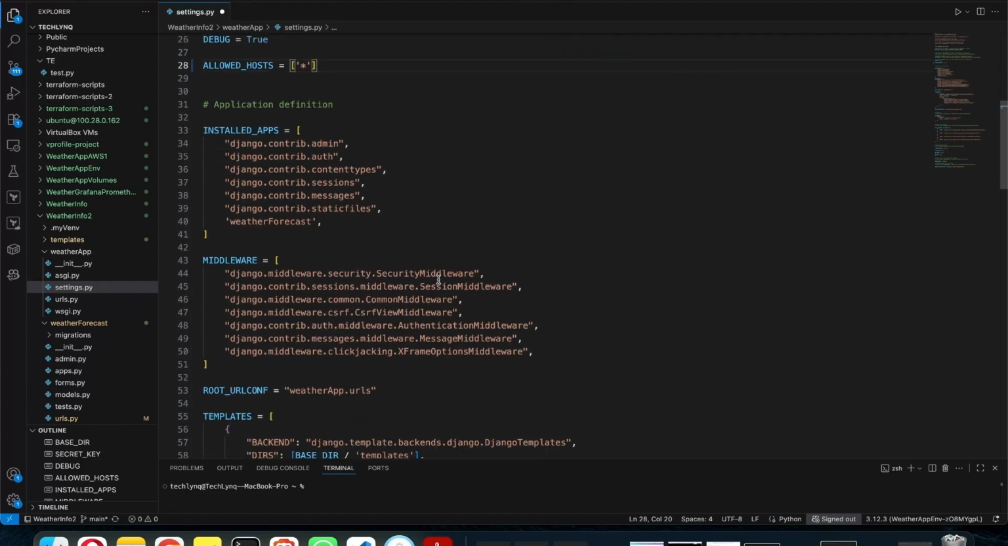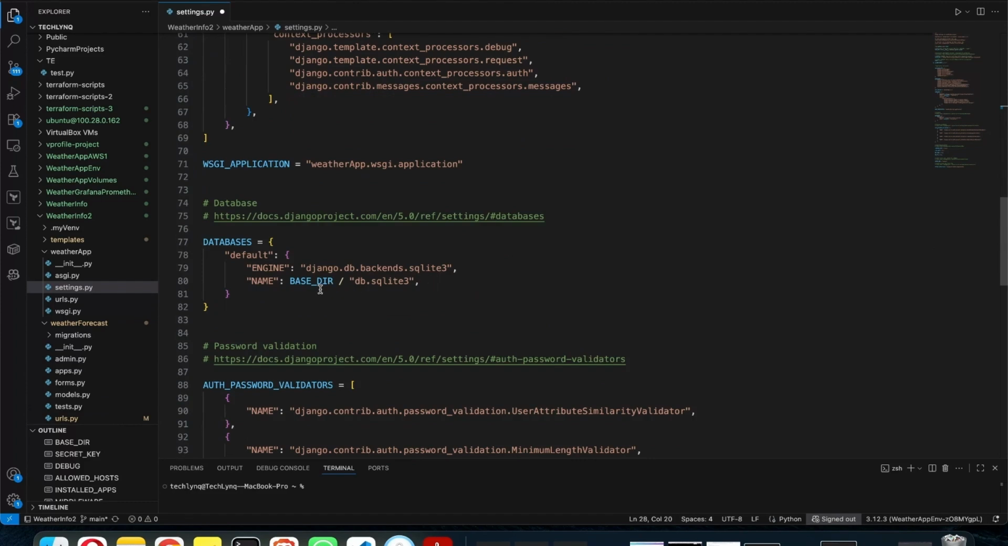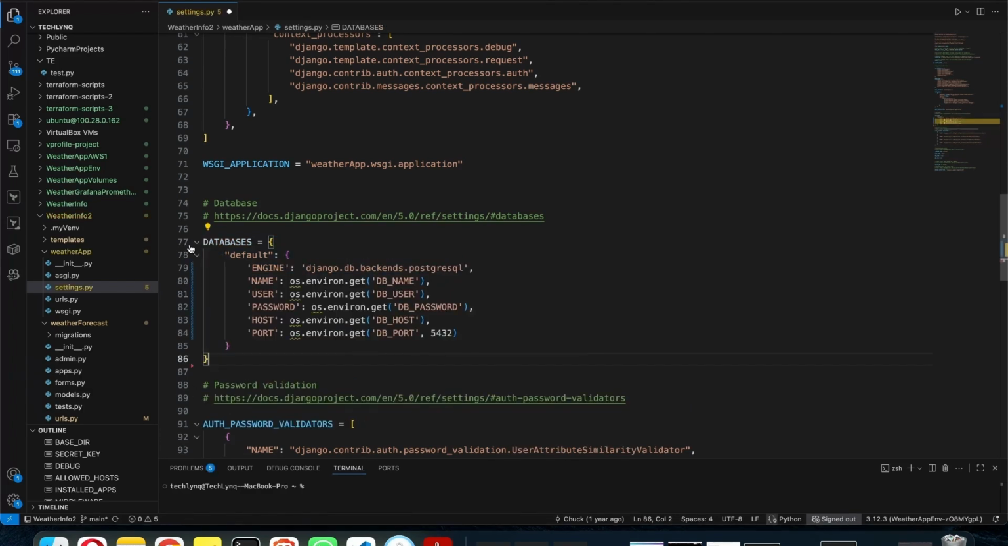The next thing we are going to do is, what we are looking at here is the default database that the Django web app usually comes with. But what we are going to do here, like I said already, is that we are going to use Postgres. So for that reason, we are going to delete what we have here and add our Postgres information, as you can see.